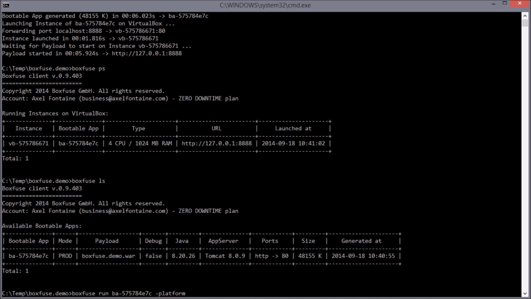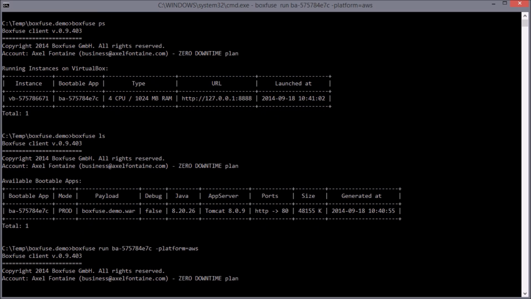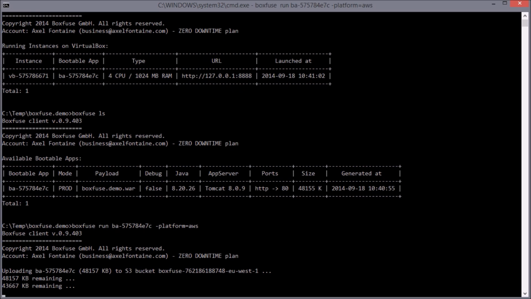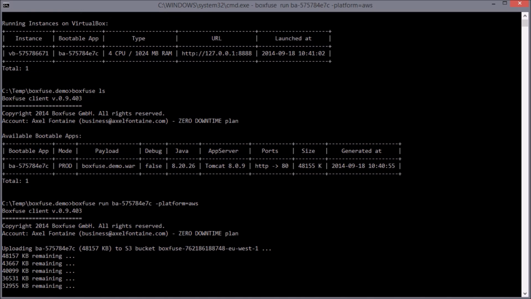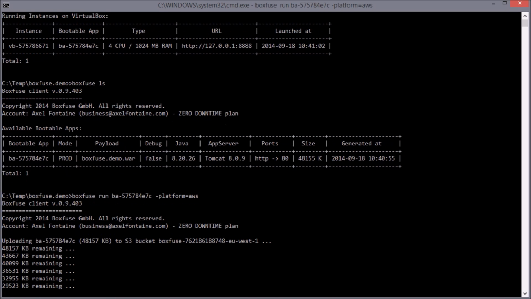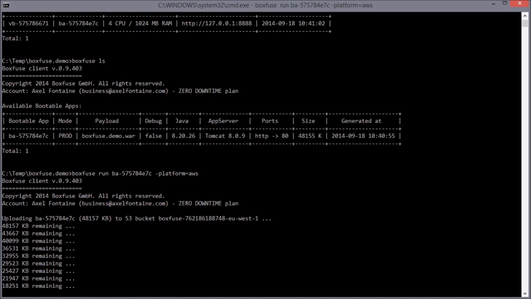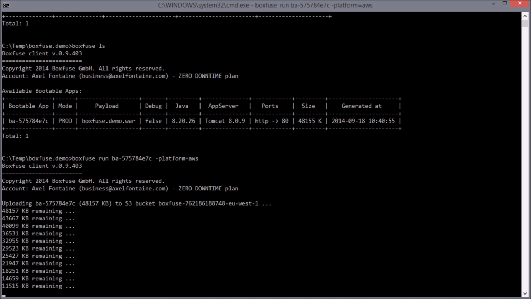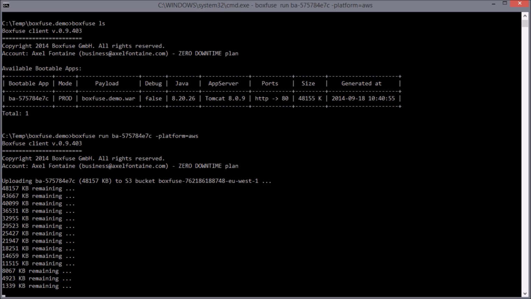All we need to do for that is give Boxfuse the ID of our bootable app and switch the platform to AWS. As you can see, we don't need to regenerate anything. The existing bootable app gets transferred one-to-one to Amazon. There, it will be registered as an AMI, and all we need to do is wait for Amazon to launch our instance. By having the exact same bootable app running both on our local machine and in the cloud, we are now finally able to run in production what we tested in test.